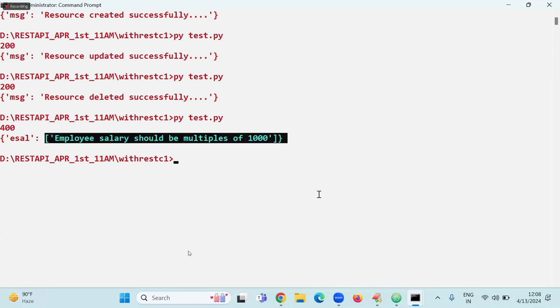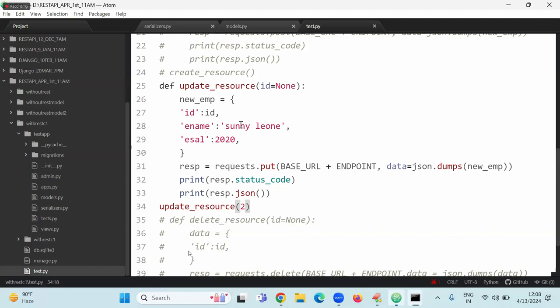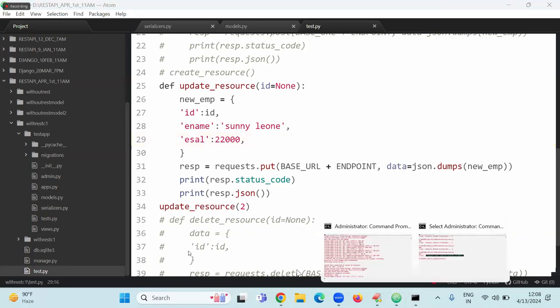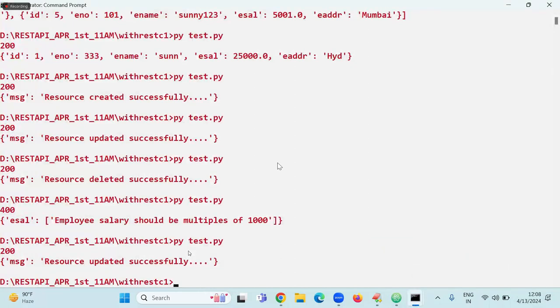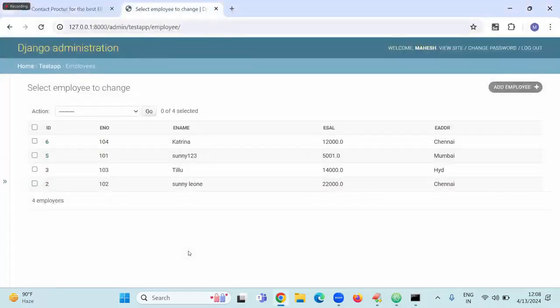Now go to the partner application. You have to give 22,000. Now it is multiples of thousands. Resource updated successfully. Previous salary 13,000. Refresh, 22,000. Field validations also possible.